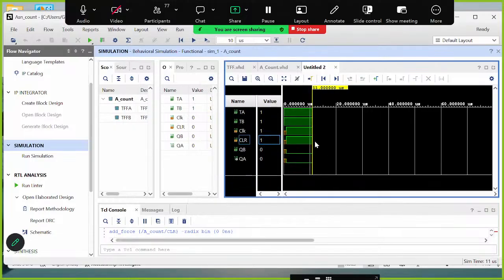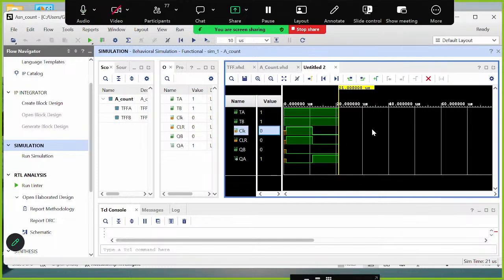Right? So when I will run this for a specified period of time, you can see over here automatically the QA output changes to 1. So 0 and 0 1. Okay, 0 and 0 1. Your counter is working.